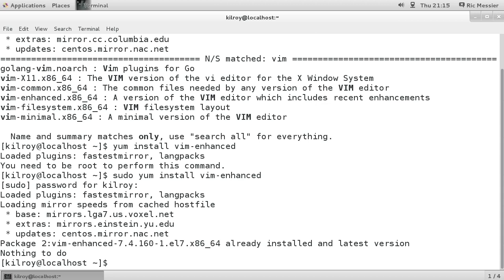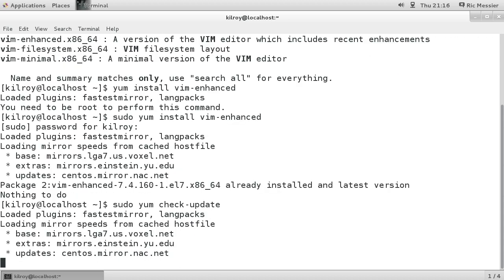In this case, Vim is actually the latest version, and it's up to date, it's installed, so there's nothing actually to do there. Yum will check to make sure whether the piece of software you're trying to install is already installed. If it is not installed, it will install it. If it is installed, as you can see, it will tell you. So what I want to do now is say sudo yum check-update. And this is going to see if there are any updates that are available.